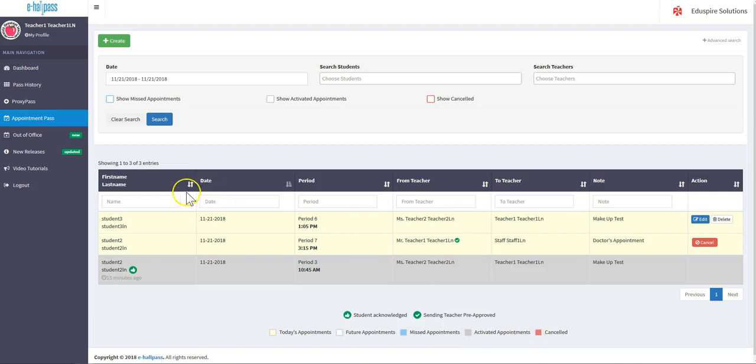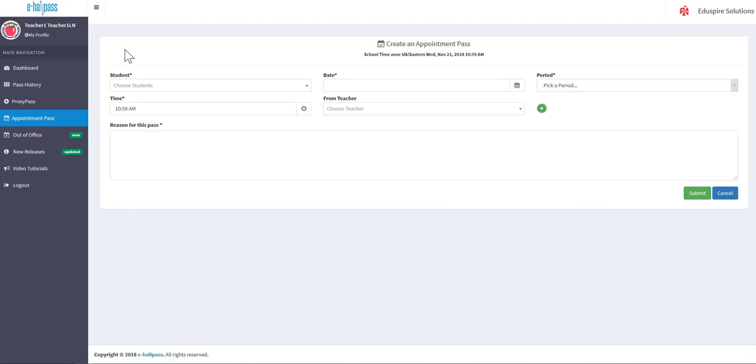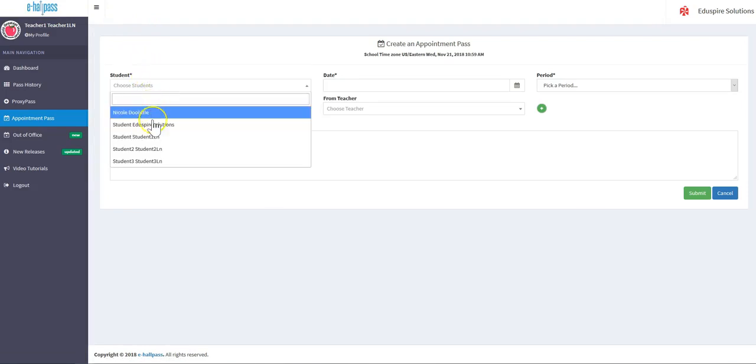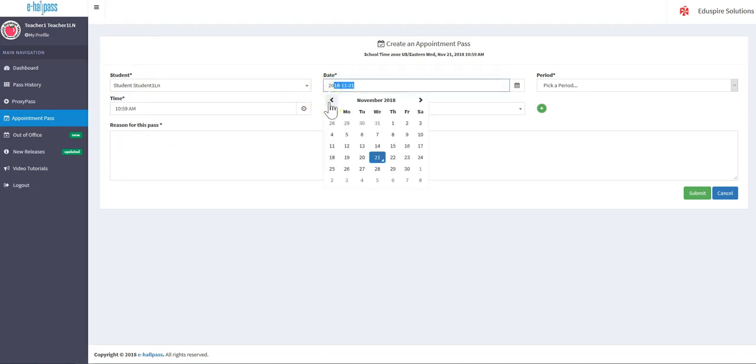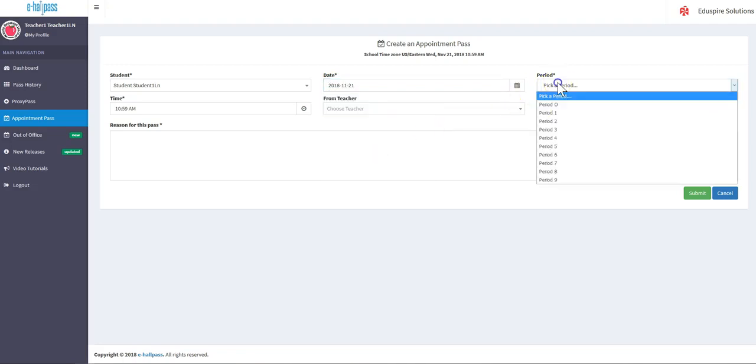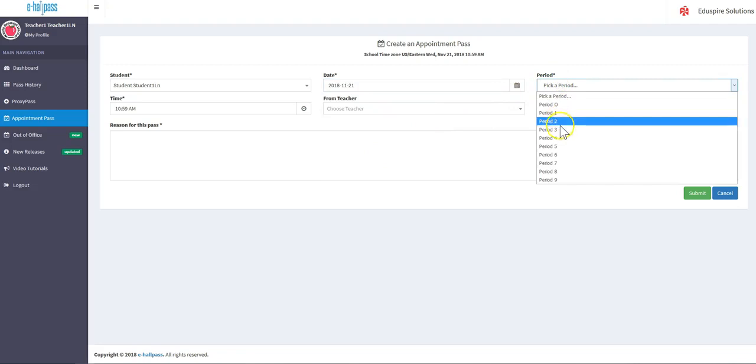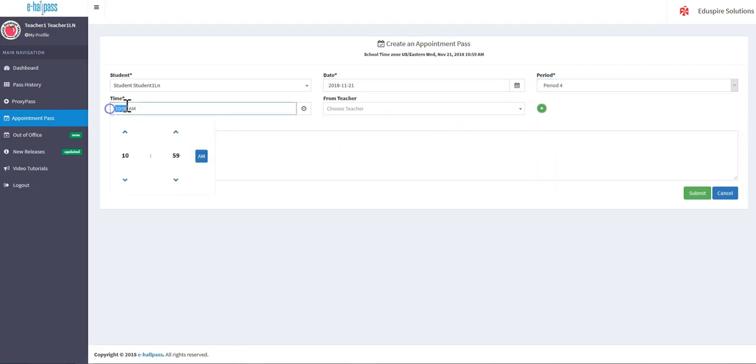Okay, and then to create an appointment pass for your student, you're just going to go over to the green Create button and click there. You're going to select the student that you'd like to create a pass for. So we're going to create a pass for student 1. Then you choose the date that you would like to see that student. We're going to see him today, and then the period that you'd like to see the student, and then the time. So let's see the student at 11:25.